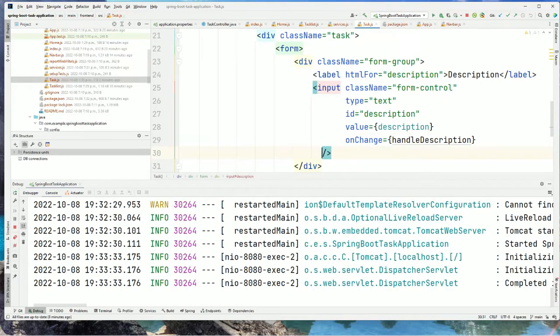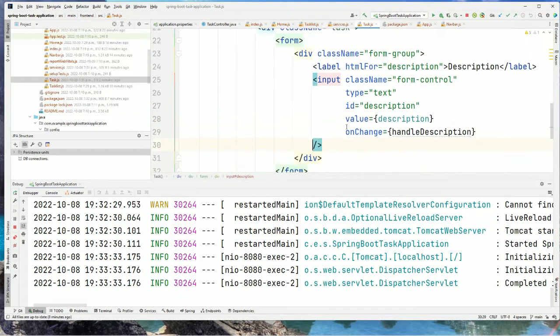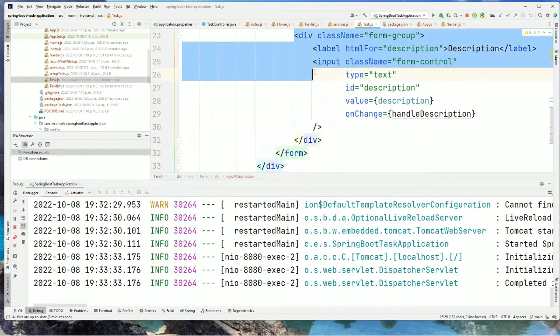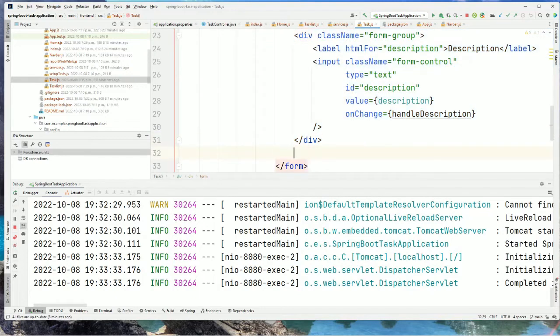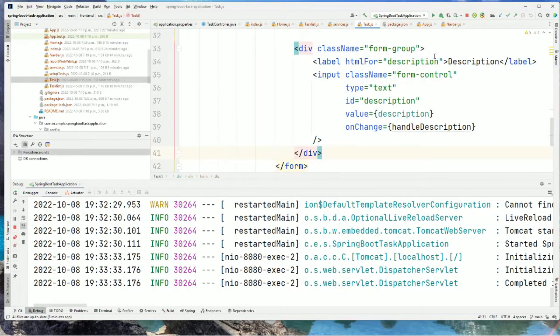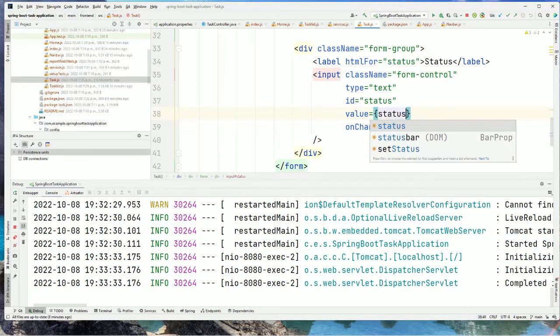Okay, so we've got our description, and then we're going to cut and paste the whole surrounding div, and we're going to do the exact same thing for status. So we'll call this one status. Our ID is going to be status, our value is going to be status, and our onChange method is going to be handleStatus.